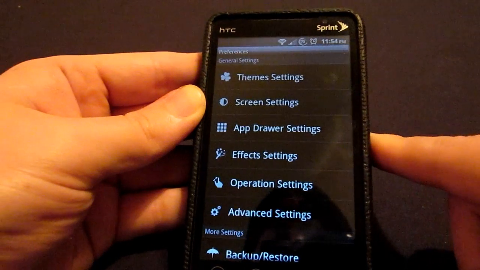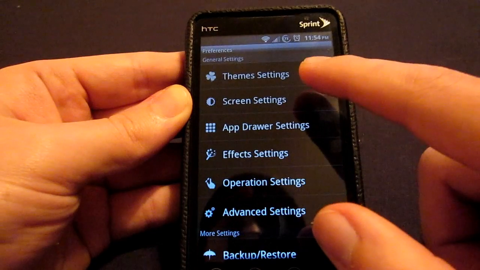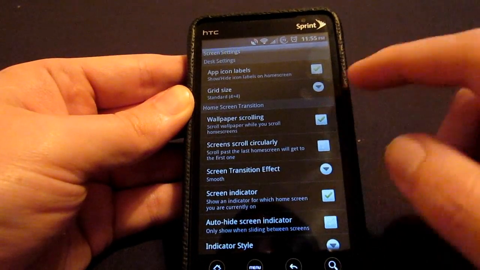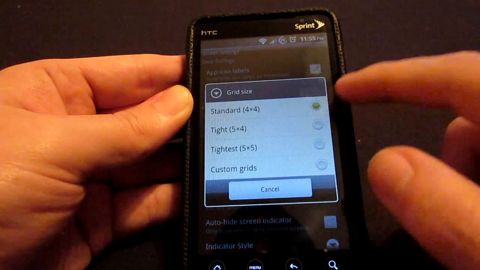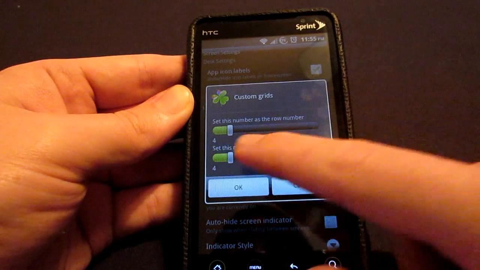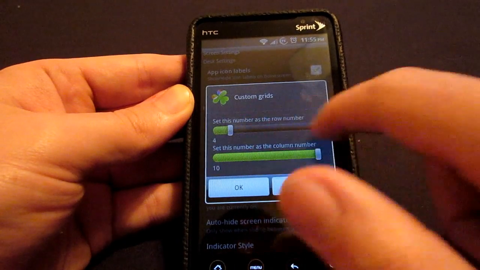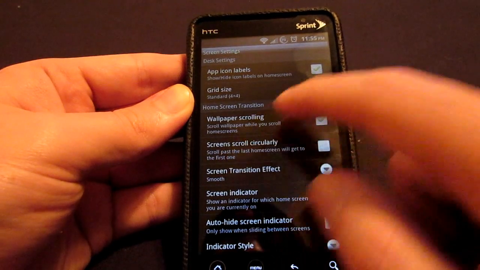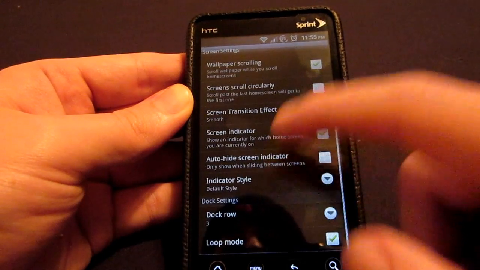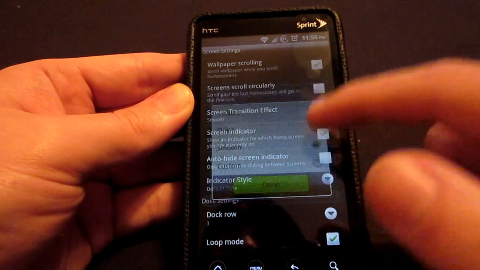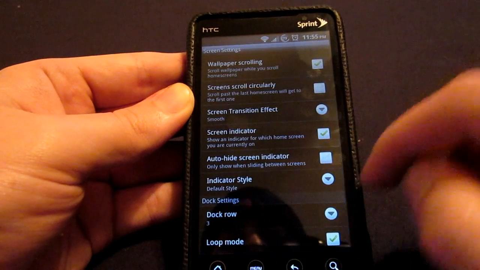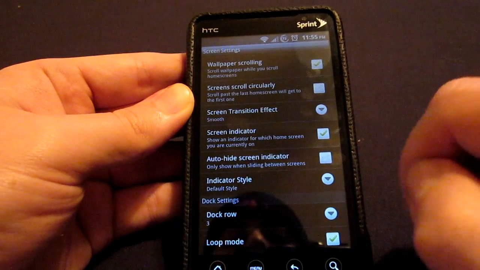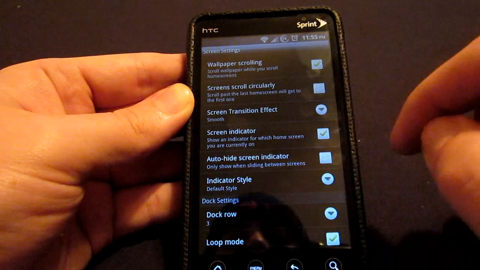And then we also have screen settings, which basically entails our grid size, so we can go all the way up to a custom grid, and we can make it ridiculous, so we can have a 10 by 10 grid, which would be freaking crazy. Anyways, so then we have wallpaper scrolling enabled, our transition effect with it, which is smooth. Change our dock to 3 to 1 to 2. Have loop scrolling. That's our dock down here, so we have 3 different docks.